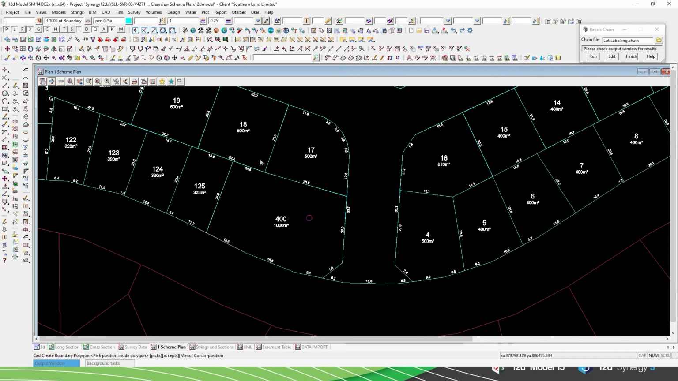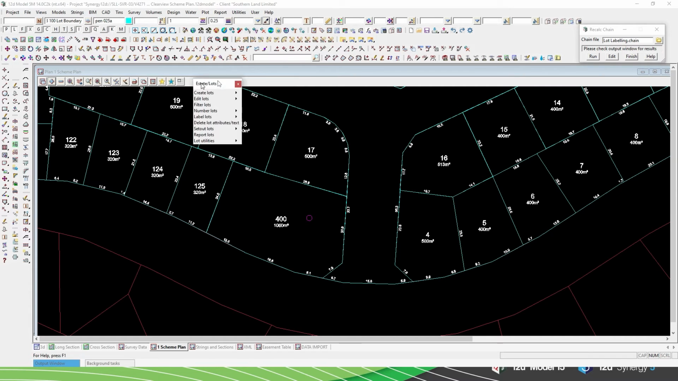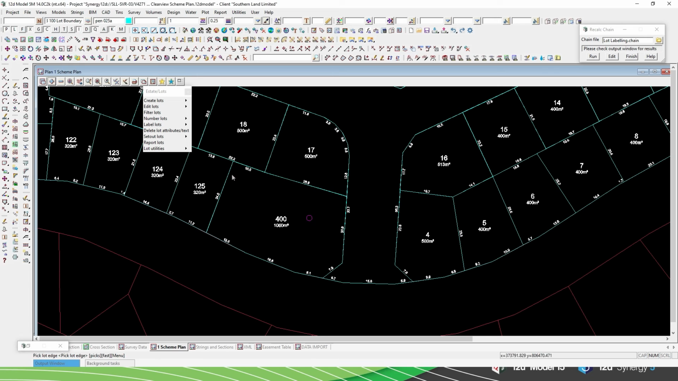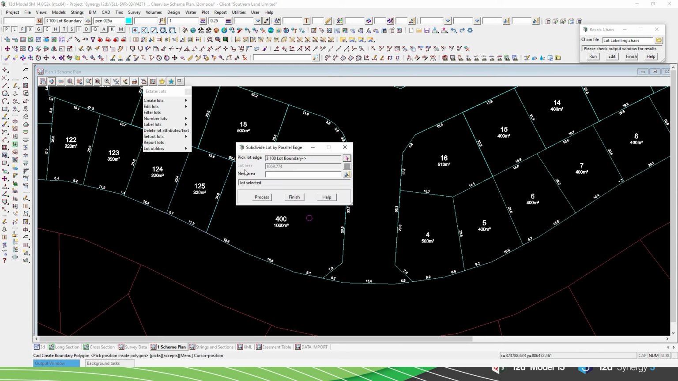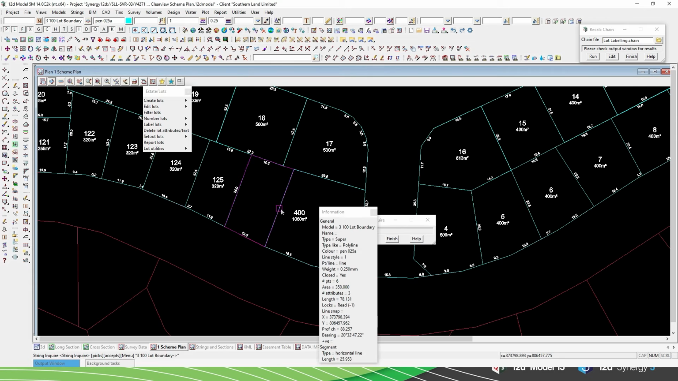Sorry, I used the wrong tool. Go Control Z, design, estate lots. We're going to edit lots, subdivide area, parallel edge. Cool, so there's our lot. It's 350 square meters.